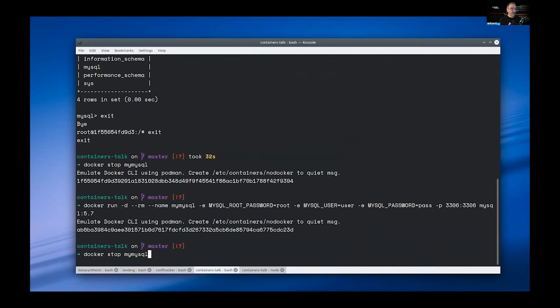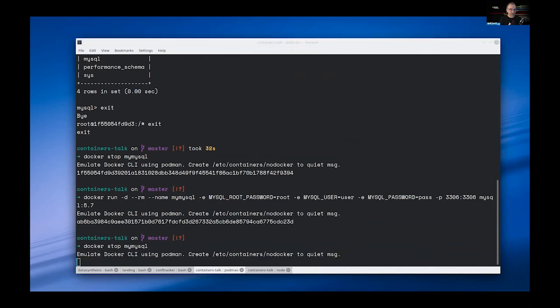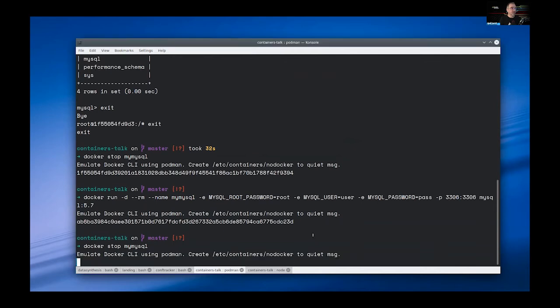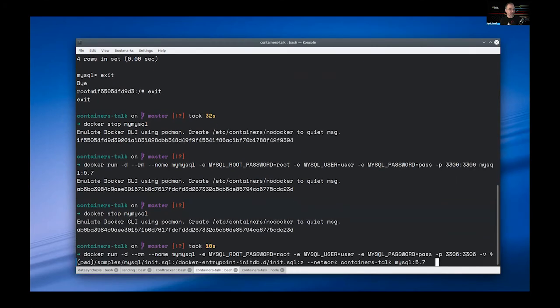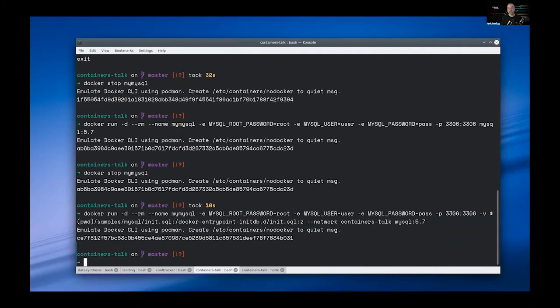If I can actually manage to copy stuff. I don't know why it's not copying today. Let's just wait until this one stops. Almost there, perfect. And let's copy this command. As you can see here, I've added my init.sql file. So now I can start this container again.